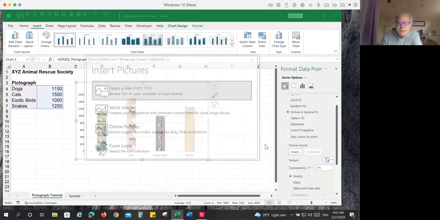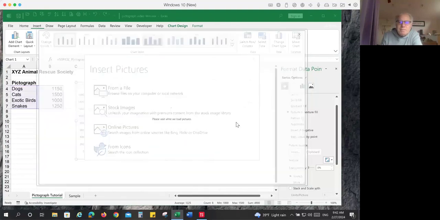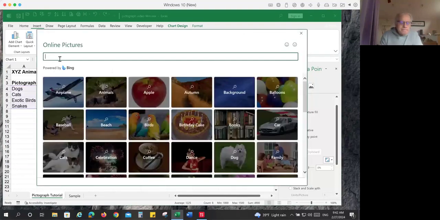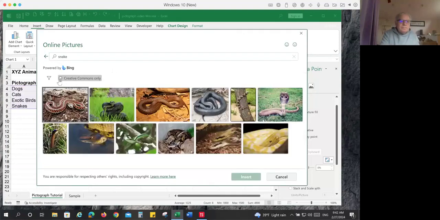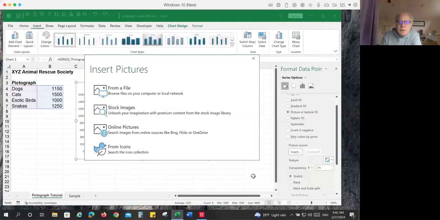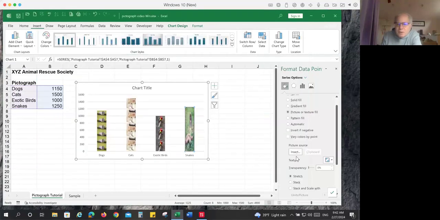Let's try that again. This one here, insert. There we go. And we're going to change that to stacked. Okay. Now, we need to make these columns wider so the images are far more visible.